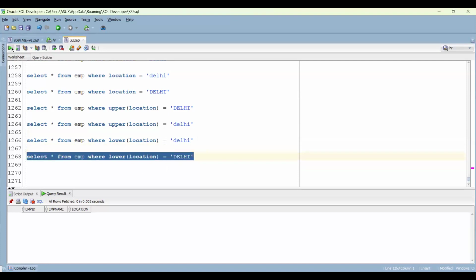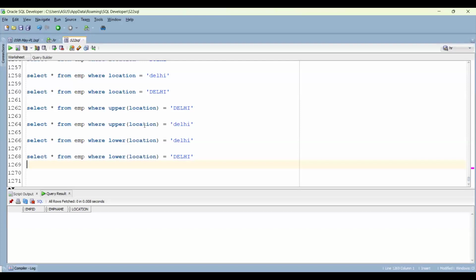So let me run this. Now you don't have any output. Is this clear, upper and lower? Yes. Okay. Still not sure how many of you understood. If everyone has understood, well and good. Shall I proceed further then? Yes. Let me show you a few more examples.